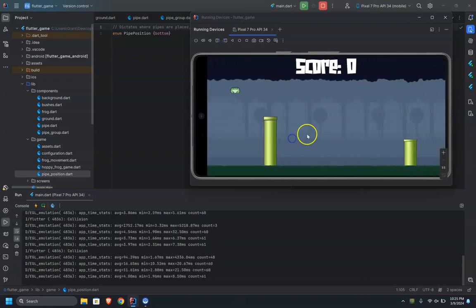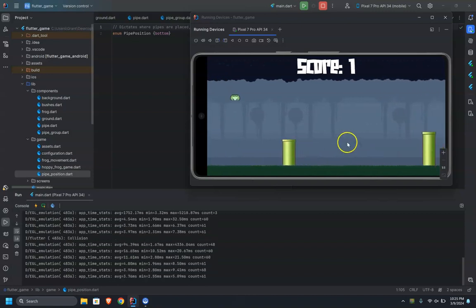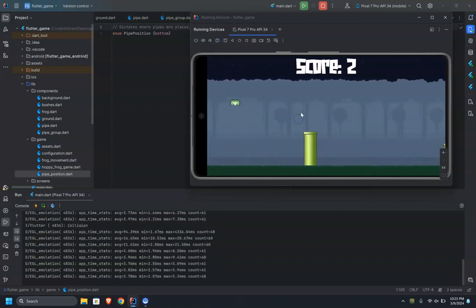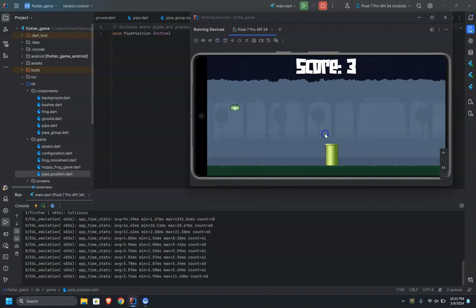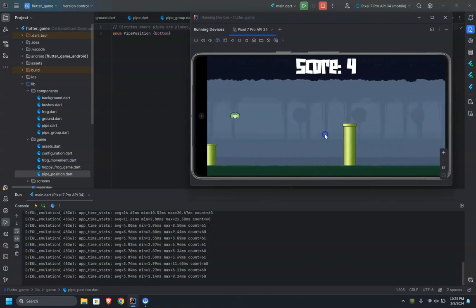And you can see it'll just keep spawning these pipes indefinitely. And we do have this nice parallax effect in the background that makes us feel more like we're moving. And then it's as easy as that.